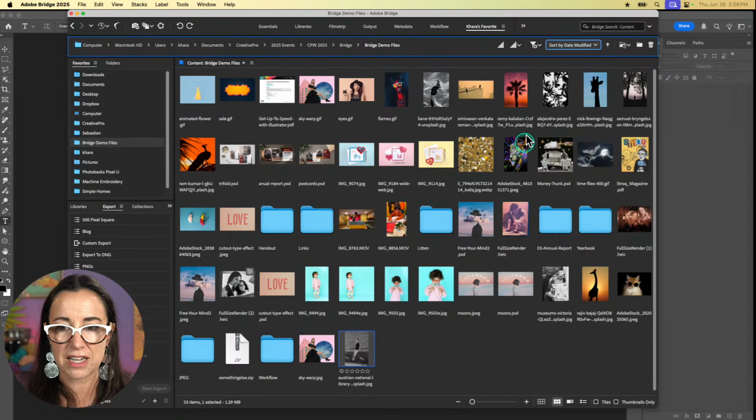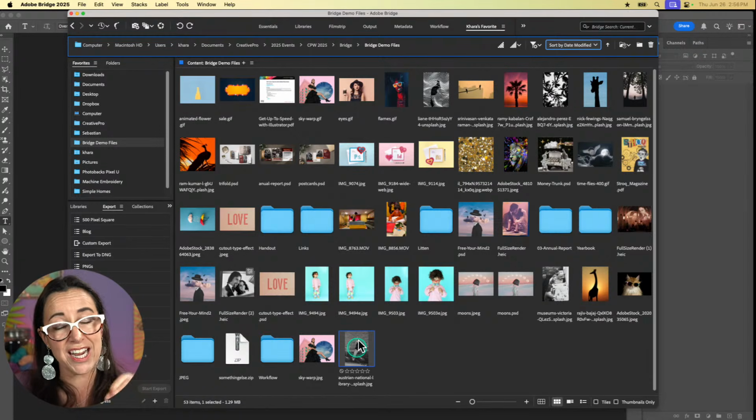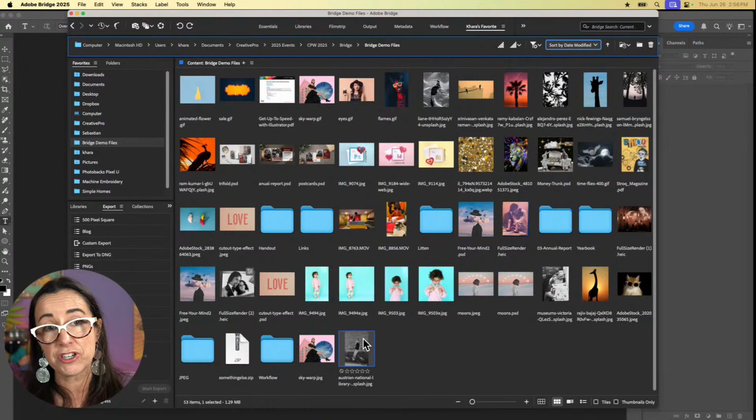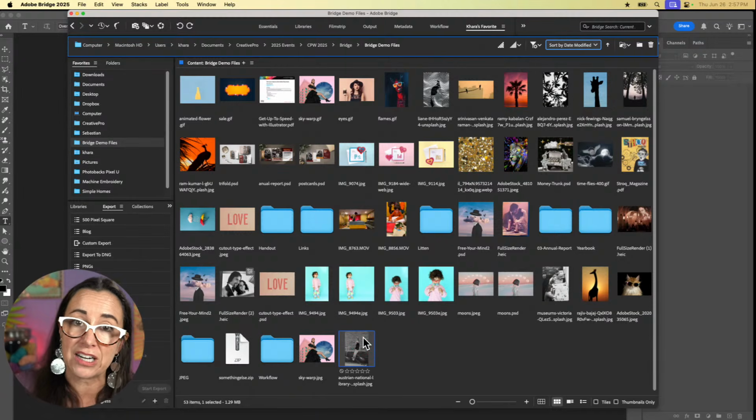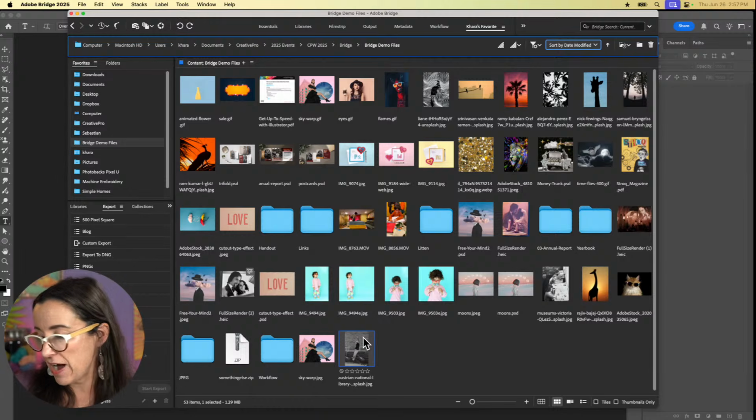So that might shift it as well, because that change then gets baked into the image. So it's nice. Then if you open that image up in Photoshop, it will be rotated. It's not just a rotated preview. It's actually rotating the file. So that's really nice.